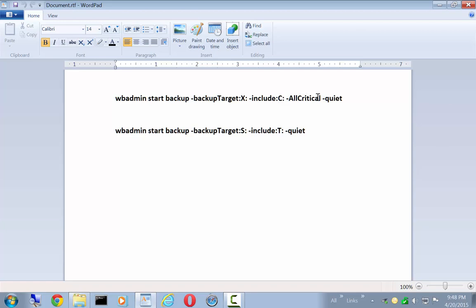And all critical means you also include all the partitions that are critical to a proper operation of that image once you restored it. Now in Windows 7 that would be the system partition, and in Windows 8 or 8.1 that would be at least the EFI partition. And quiet only means that you don't have to have any operator intervention for the values, yes or no. It takes the defaults, which is okay.